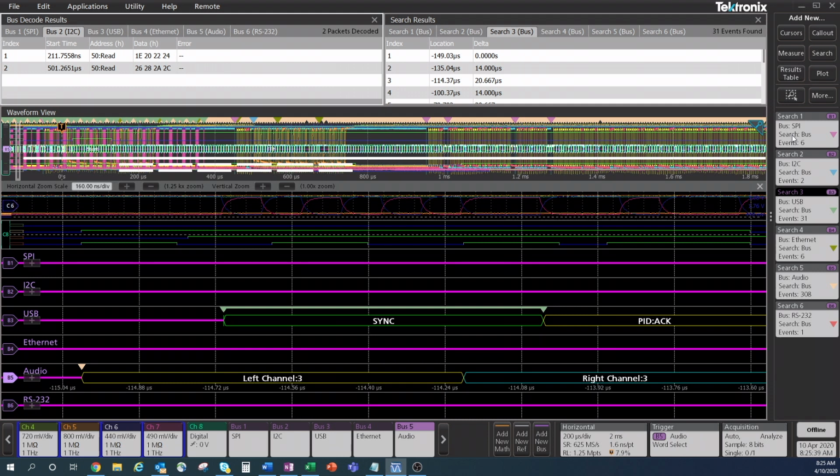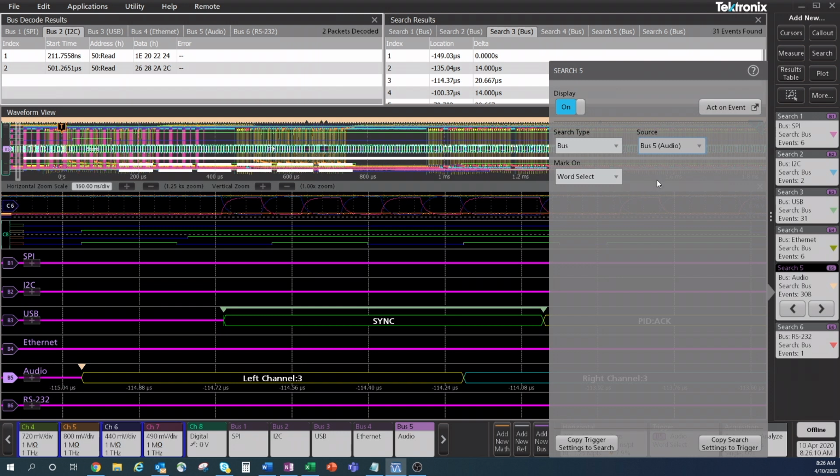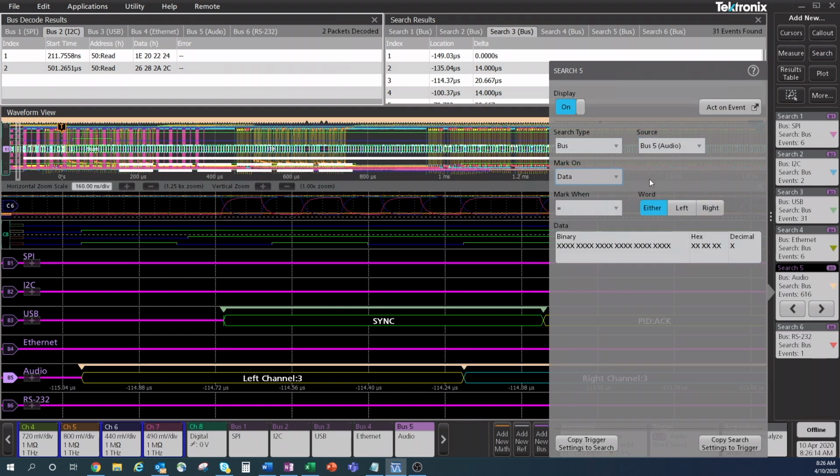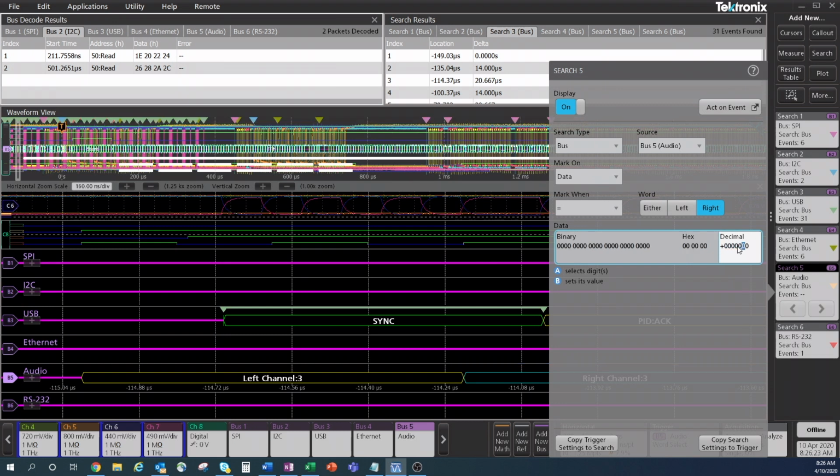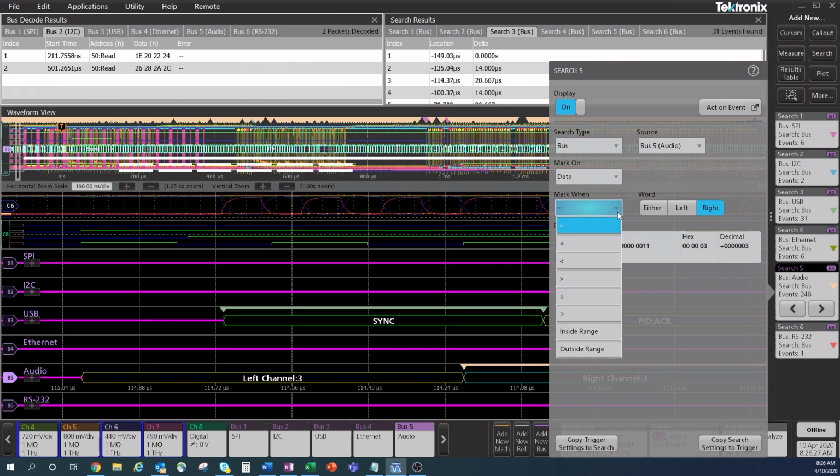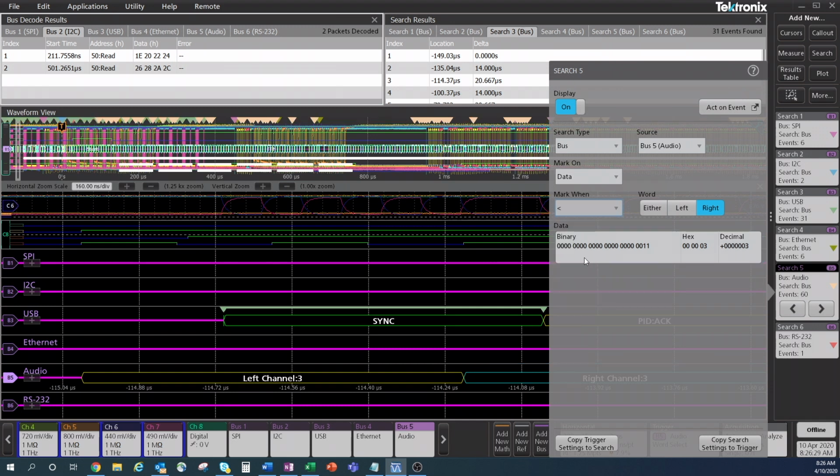So what I can do now, I have all this information, so I can actually change up the searches a little bit. I'm going to choose the audio bus, which is down here, search number 5. So I initially did a word select search. Let's change that up. I'm going to do a data search. Let's do it only for the right. And let's say I want value 0.00003. And let's say I want to search when it's less than that value.